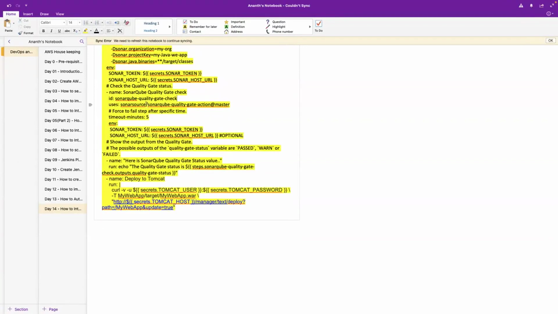So the next task is, we need to integrate with SonarQube. Okay, so we are able to integrate with SonarQube. So now the next thing is we need to create a quality gate, and then we have to add some conditions in the quality gate, and then we can make sure whether the build is failing or passing depending on the conditions in the quality gate.